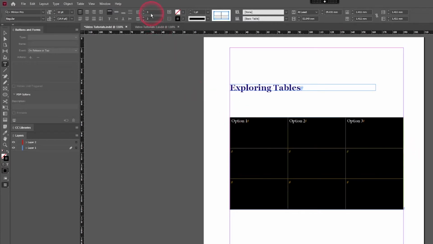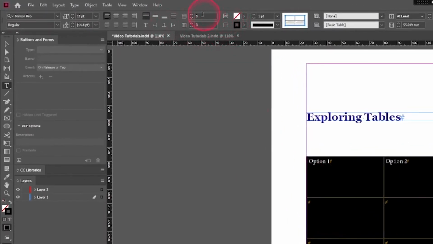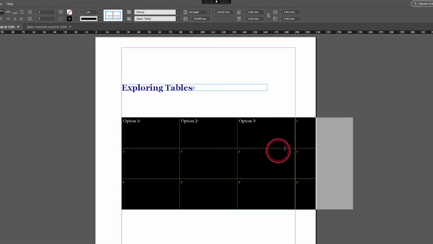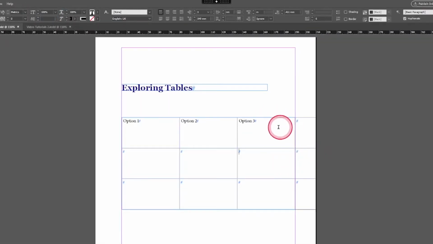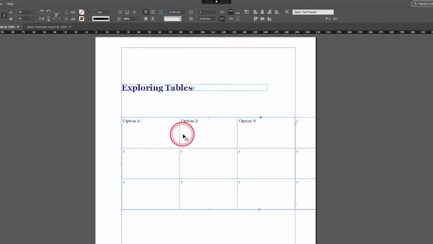What we can do is go up to the contextual panel up here, and this denotes how many rows and how many columns your table has. Okay, so I know that I want another column on the end. Let's stick a 4 in the column. Well, it's now made my table go outside of my document and it's not correctly arranged within the margins, but no problem at all.